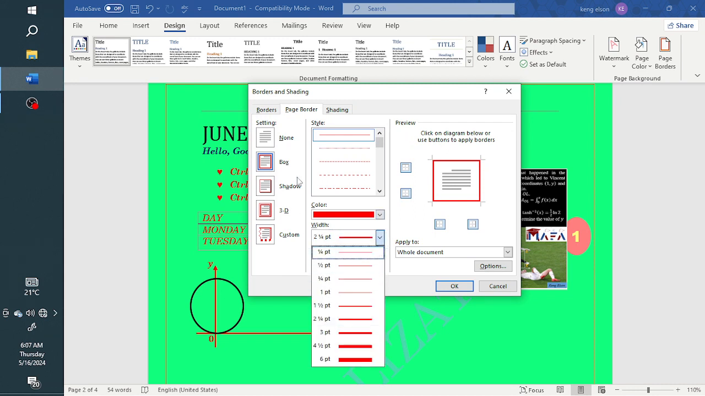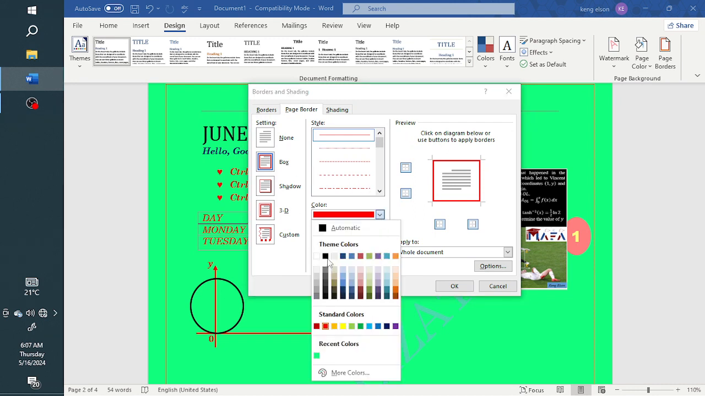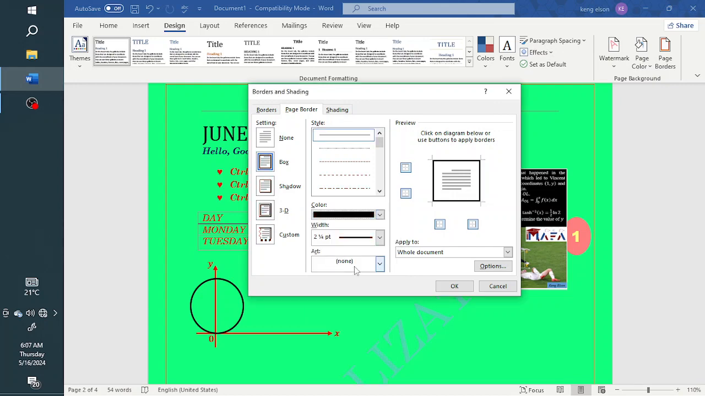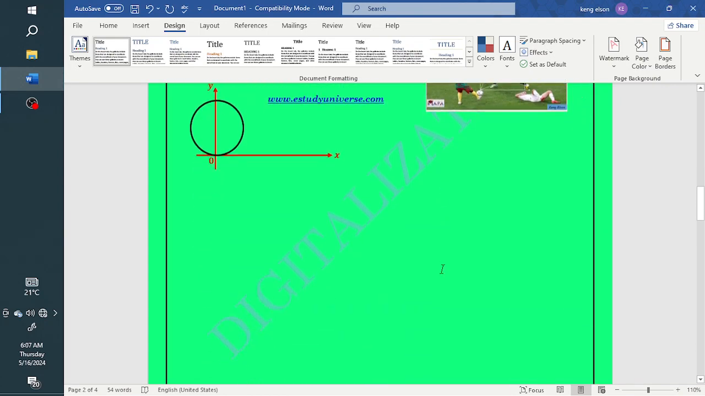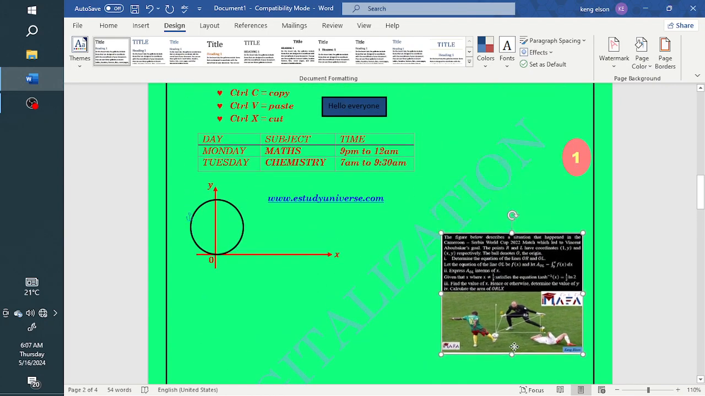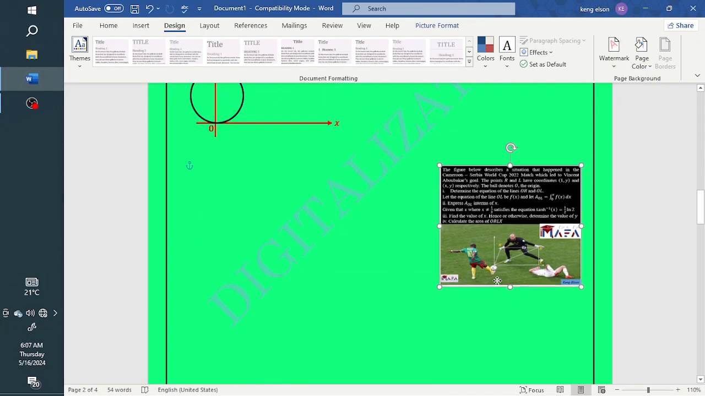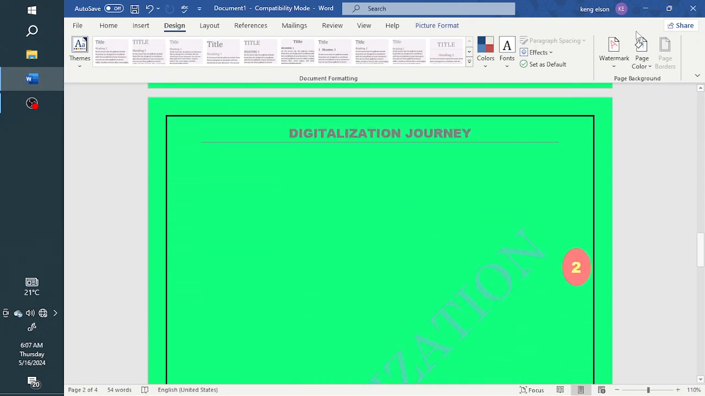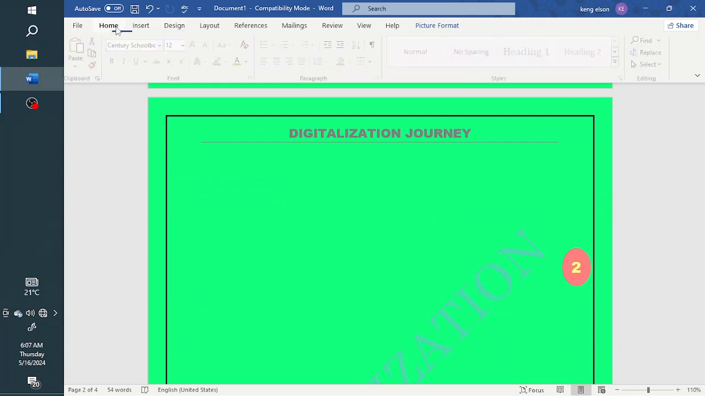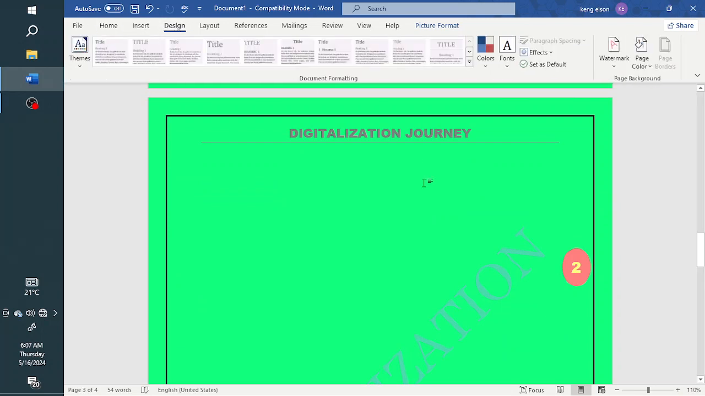If I try to change the color to black, and I take OK, you see, that's it. So there we go. All right, so I think that is all for the Design tab. That's it for the Design tab.